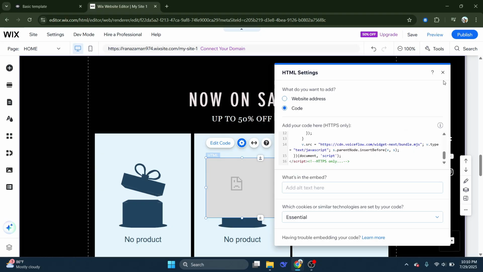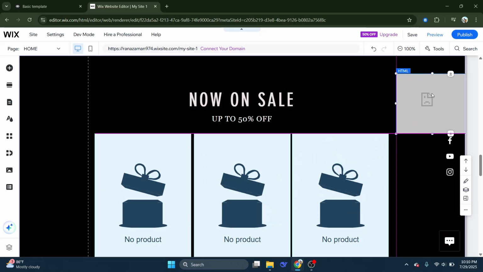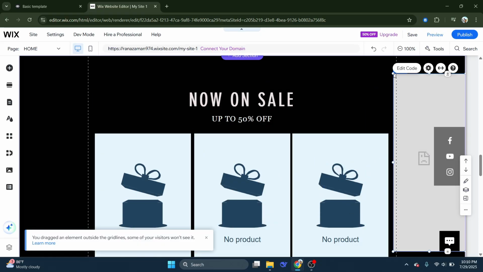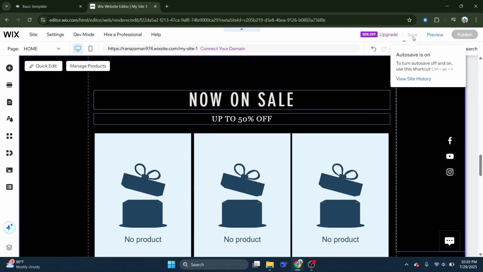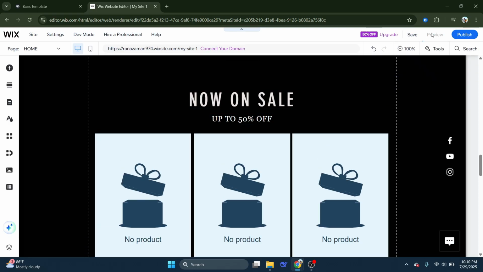Close this, and then drag this here since I want to add the chatbot here. Now click Anywhere, and then just click on Save, and then click on Preview.